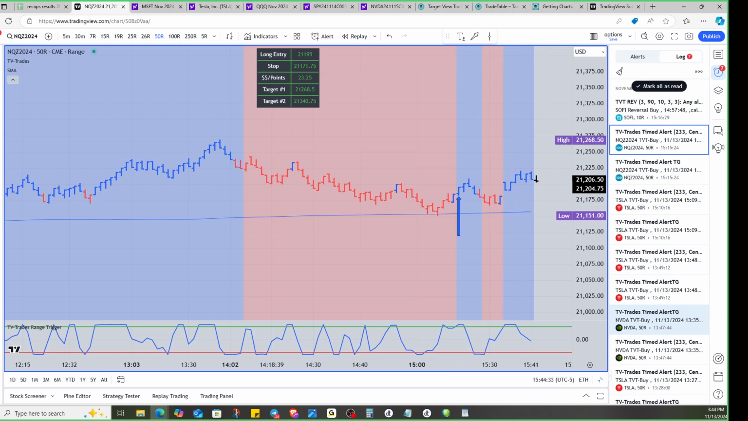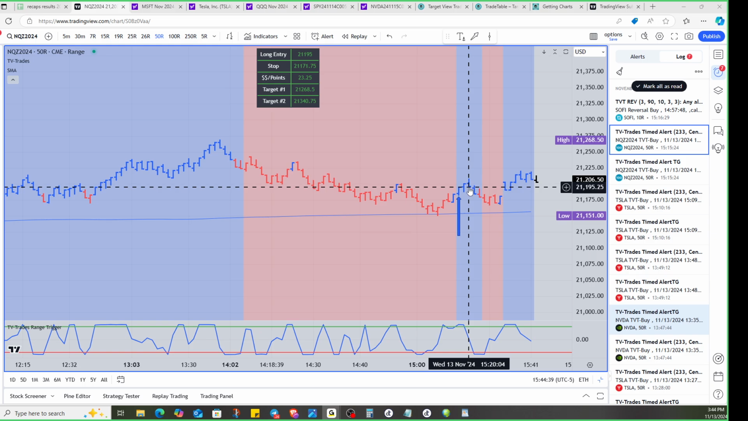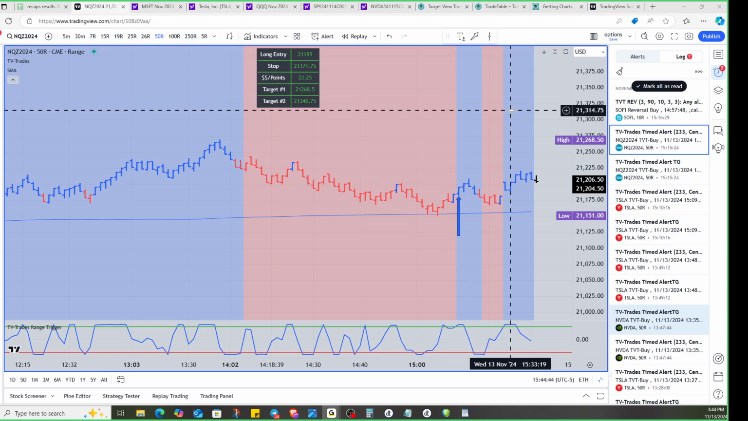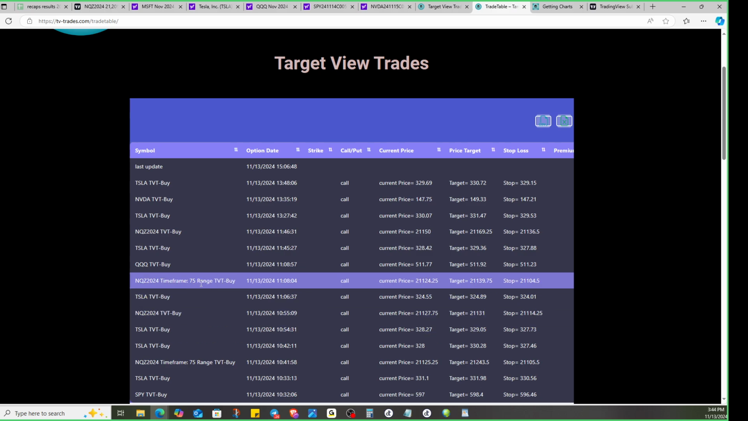Okay, so it depends on how quick you are and how close to the computer you are, if you're going to be able to get that trade on in time for the NQ. I am going to do larger time frames on the NQ though. As you saw on this one right here, it was a 75 range. Okay, instead of the 50 range.